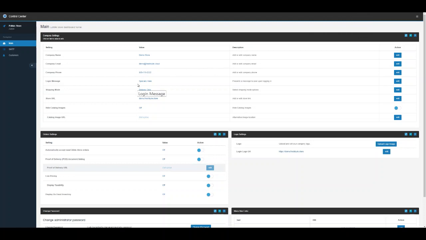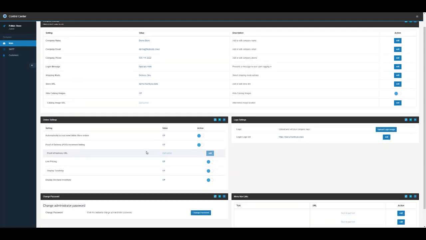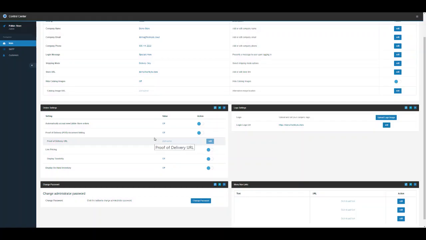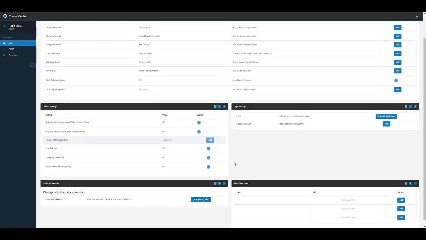This is regarding your company. So this would be your company's name, email address, any special login messages, which we'll look more at on the customer side. And then down below, you can choose whether or not you want to automatically accept orders. Do you want the customer to be able to see the proof of deliveries? This is if you're using FreshScan to scan in your signed proof of deliveries. And then you've got some options when it comes to how pricing is displayed, and whether you display on-hand inventory.